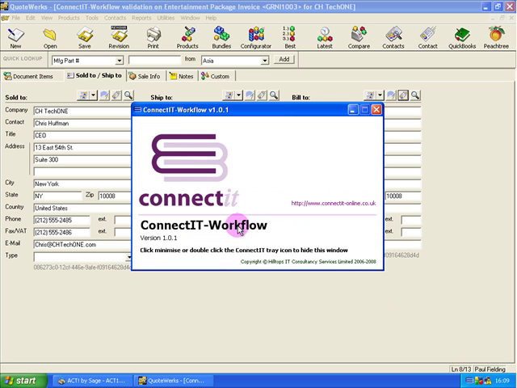In summary, ConnectIt-Workflow works silently in the background, checking and validating user entries on the QuoteWerks documents to ensure that your company's business rules have been adhered to, thus improving the consistency and the accuracy of your quotes, orders and/or invoices. There are many different validation rule types, and there is a wizard within the ConnectIt-Workflow configuration utility to help you set up these rules specifically for your company.